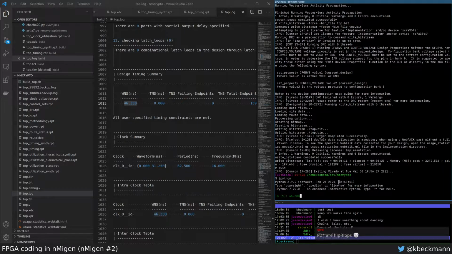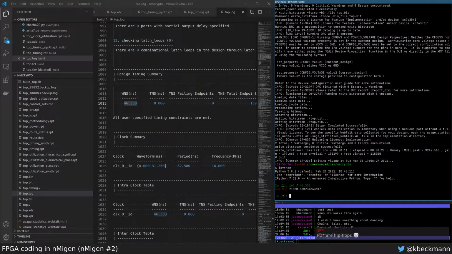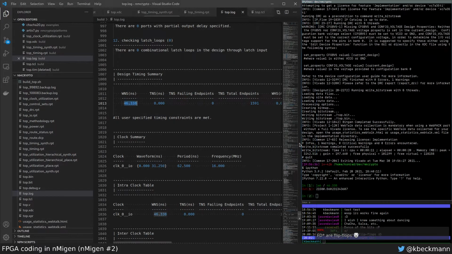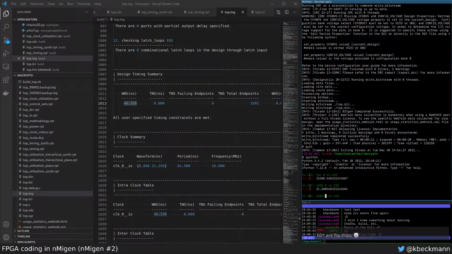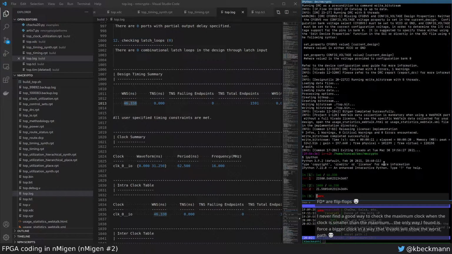Right, so no, right, I can never do proper math on stream. Like, how do I convert nanoseconds to megahertz? Is it 1000 divided by it? No. Ah, God damn it. I never find a good way to check the maximum clock when the clock is smaller than the maximum. The only way I found is to force a bigger clock in a way that Vivado will show the worst path. Okay, that's interesting.